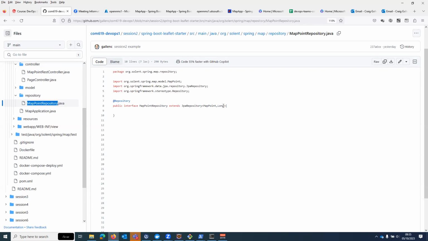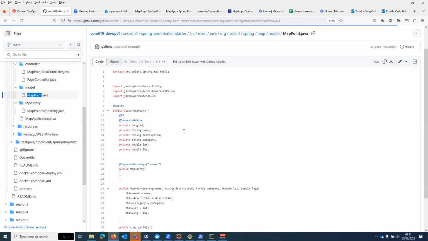And the map point, if I show you that under the model, is basically the name, the description, the category, the latitude, and the longitude. So if you think about it as a database table, that is the row. And the columns are the ID, which in this case has been annotated as the ID, and then the description, the category, the latitude, and the longitude. So if you saw the database that's behind this, it would be a single table.